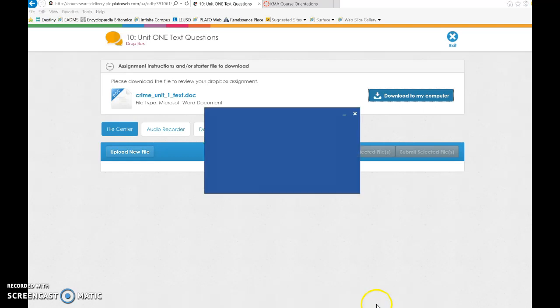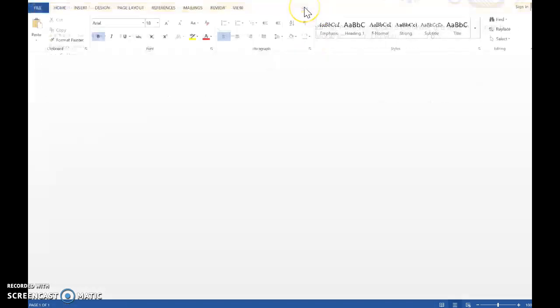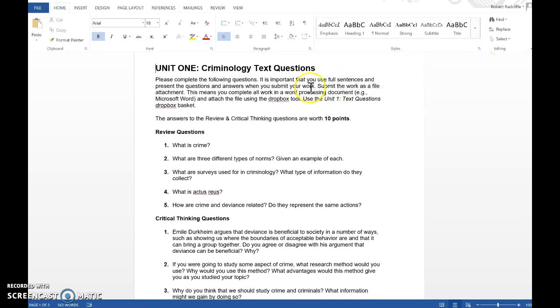You can go to open. It'll open in a Word doc. Now, go up here to Enable Editing. This is what I want you to do, and this is really important. Make sure you put your name on here. You can either type it right here, or you can write it after you print it. Review questions 1 through 5. They are pretty quick answers.